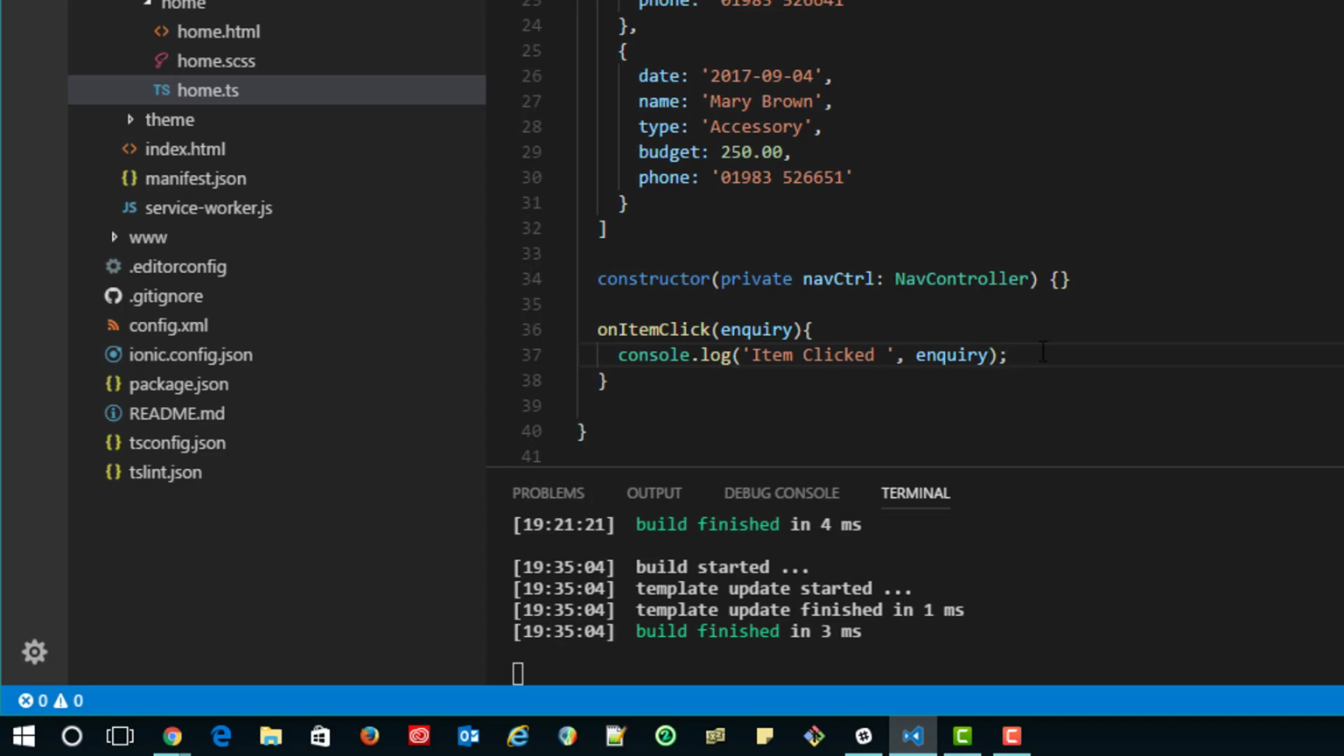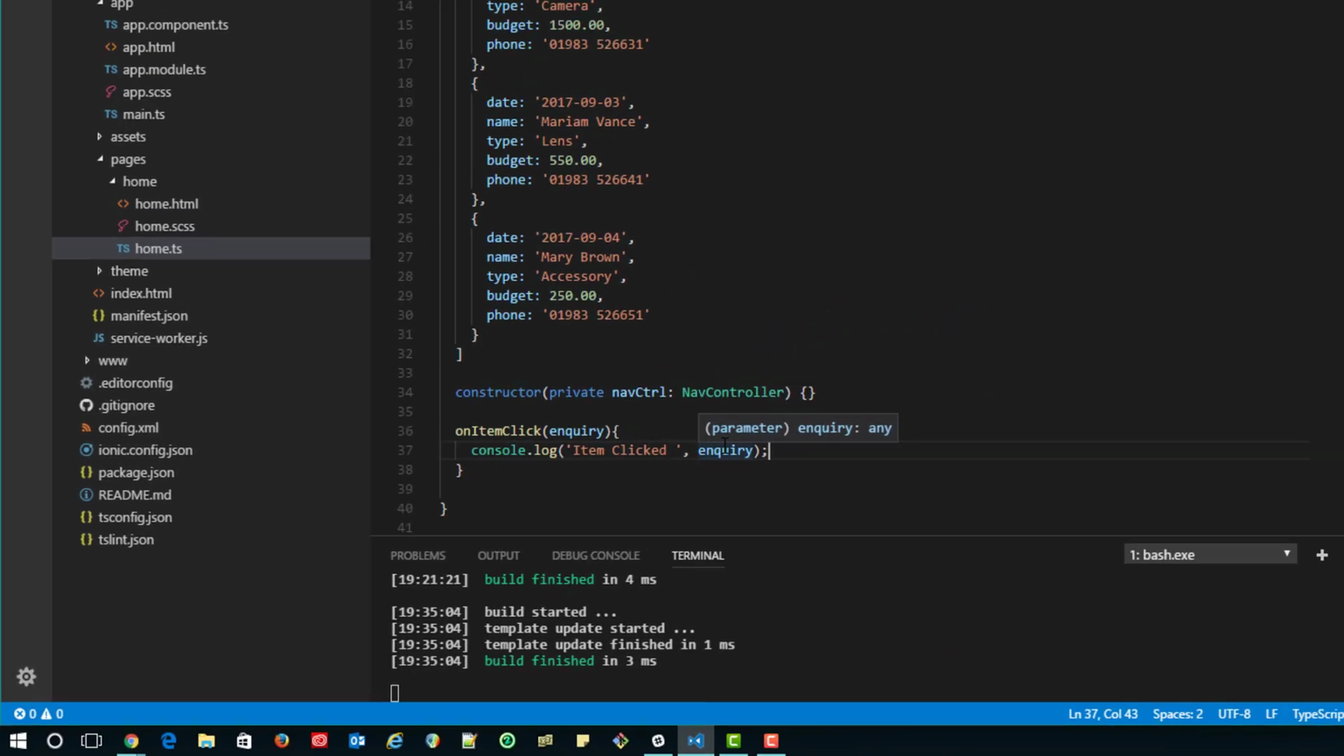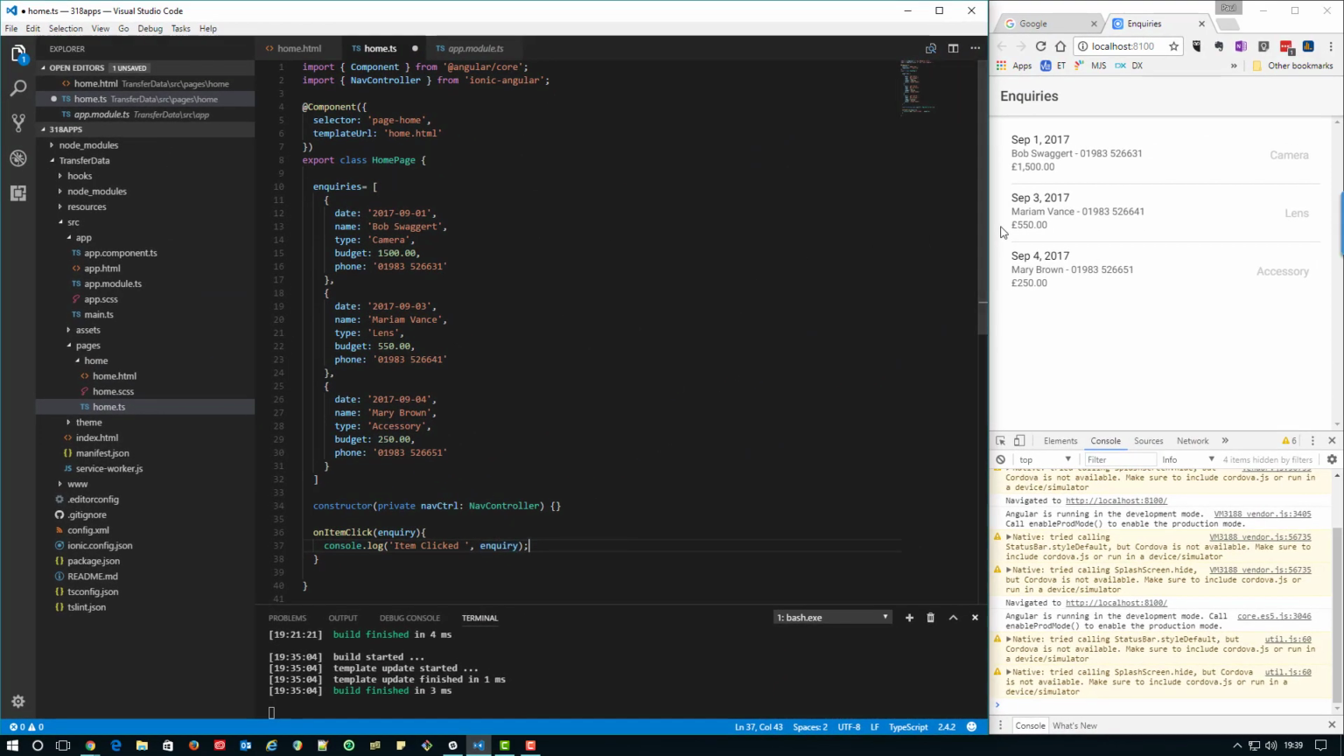Now you'll notice that I've terminated this with a semicolon. It's an instruction, getting a bit C# like, isn't it? So we're going to console.log, just text, item clicked, and then return to the console the inquiry that was passed in when the item was clicked here. So I'll save it, and I should get successful compilation, very fast compilation. Everything's working okay in the interface here.